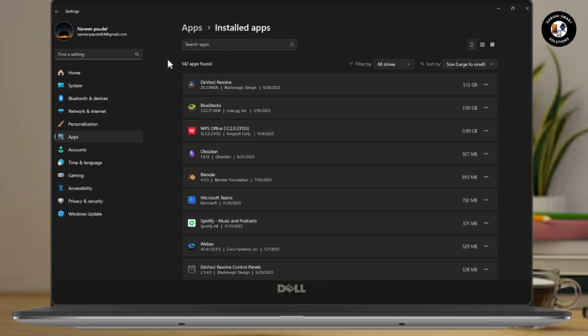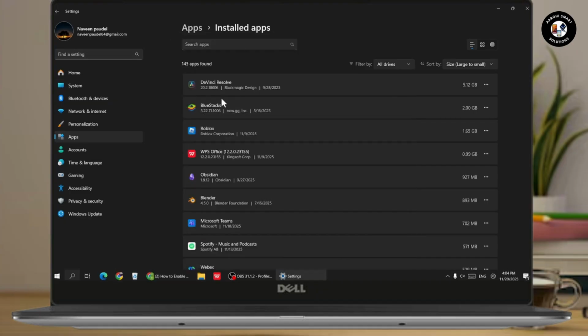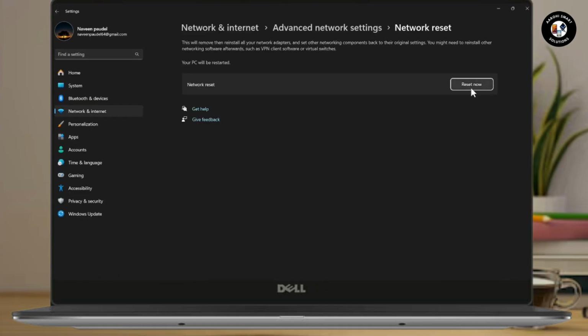After that, search for network reset in the Windows search bar. Once you find it, click on it. Then click on reset, which is on the right side, and your PC will restart automatically. After that reset is complete, once your system reboots, open your preferred web browser.